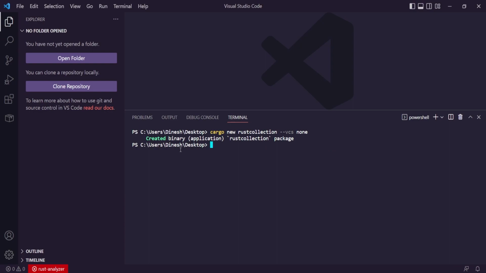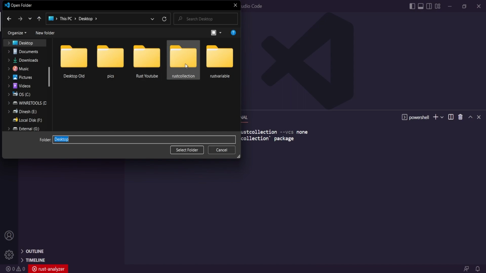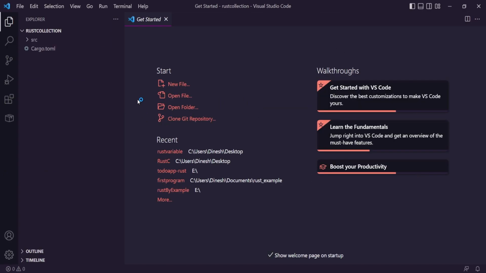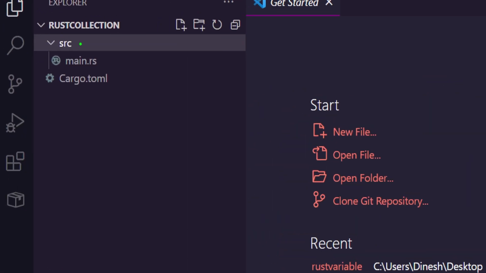Let's open the folder containing the Rust collections files. Click on open folder and go to desktop, and here we can see the rust_collections package folder. Click on select folder. Now we are in the rust_collections package. Here we can see the package contains the src folder, which contains the main.rs file, and the Cargo.toml file.